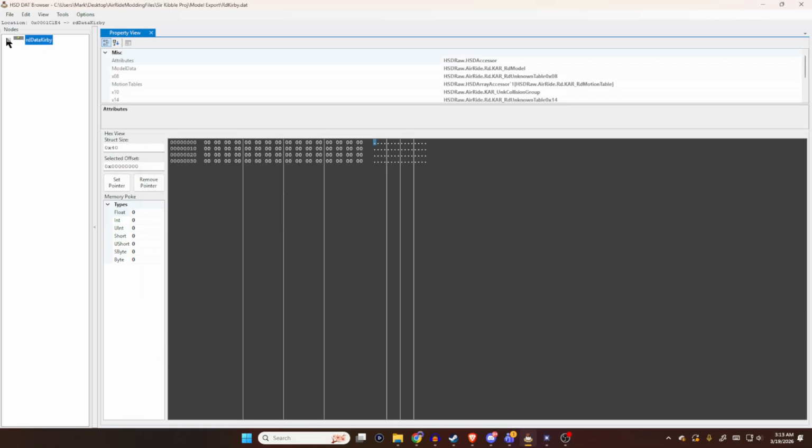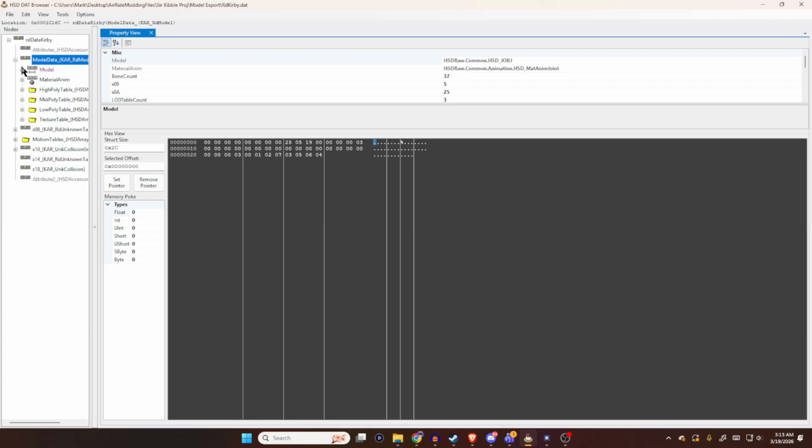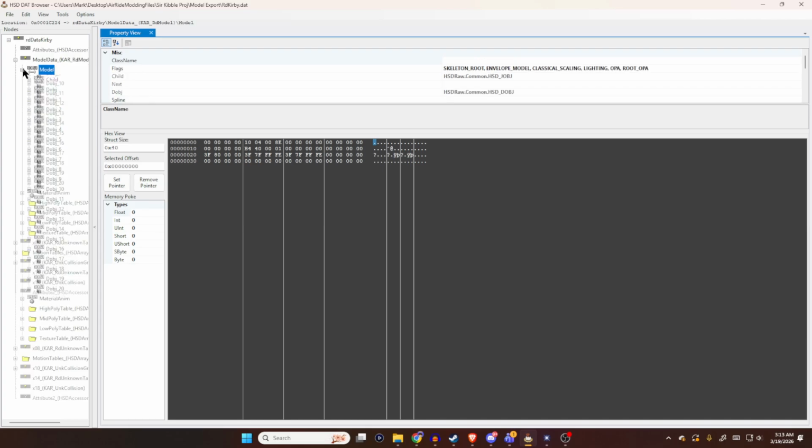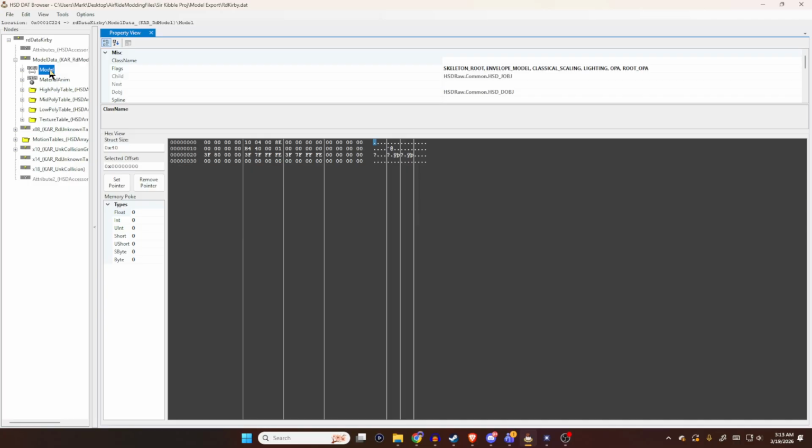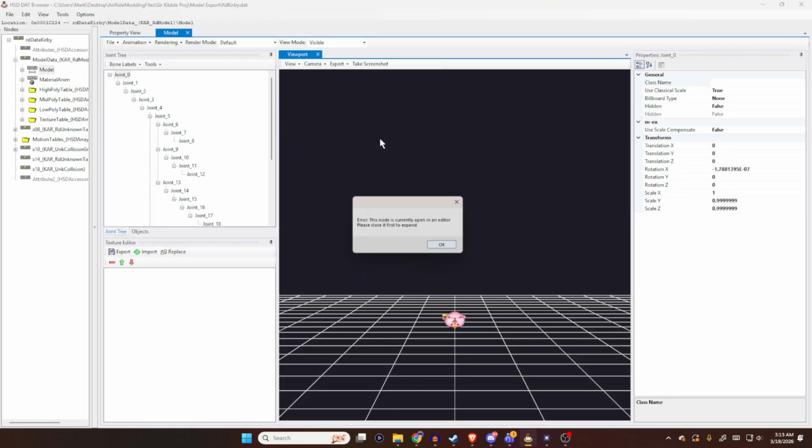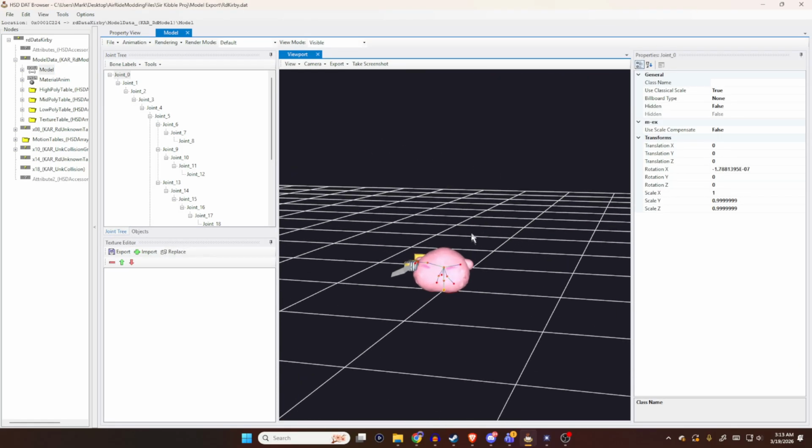Boom. And we're going to drop this down. And then we're going to drop down the model data, and then we're going to drop down the model. Actually, you don't have to drop down the model. You just double click on the model. Or maybe you do have to drop down the model. Oh, wait, no, there it is. Just being a laggy piece of garbage. Okay. All right, so there you go.